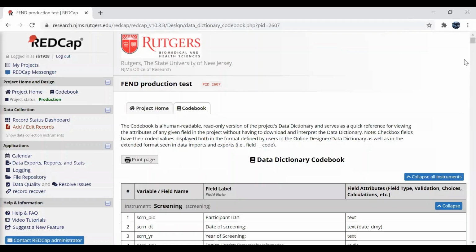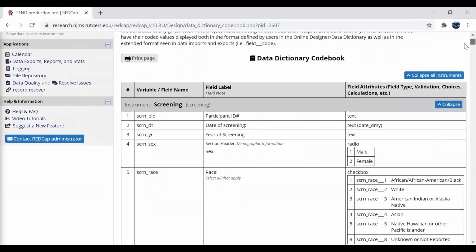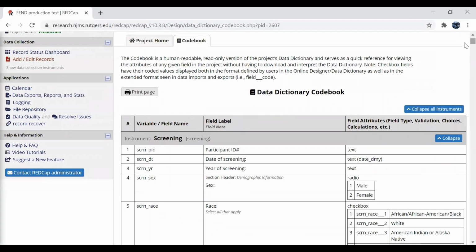The codebook is a read-only version of the project's data dictionary and serves as a quick reference for viewing any attributes of any given field for the project without having to download or interpret the data dictionary. It can be a useful tool when working within the system.